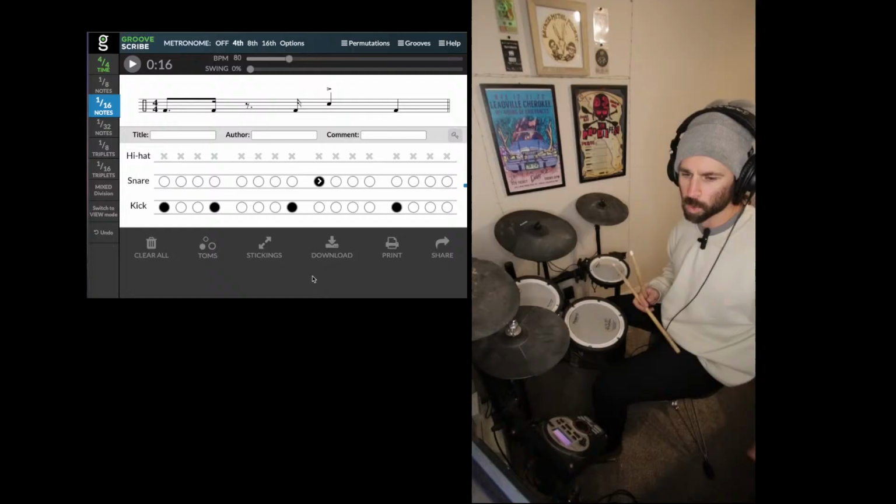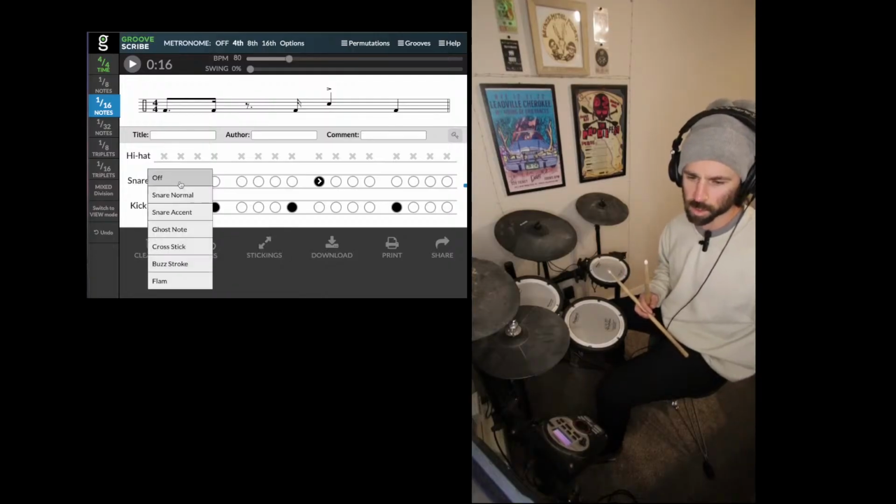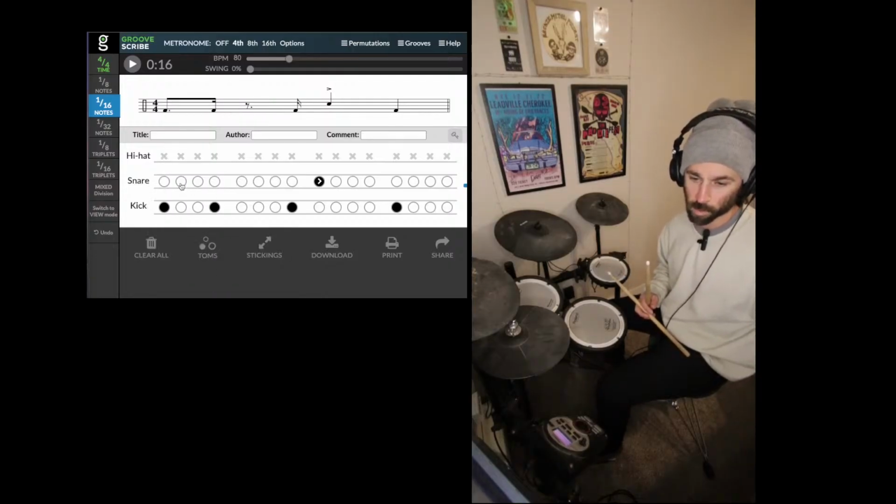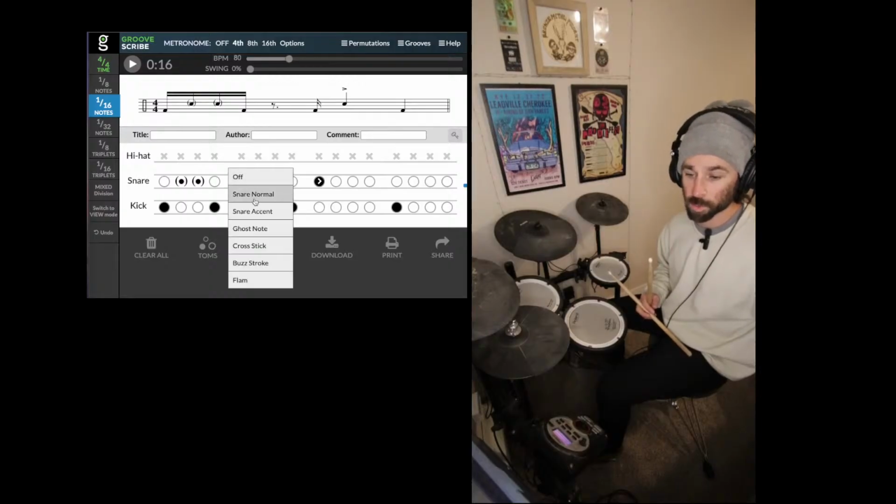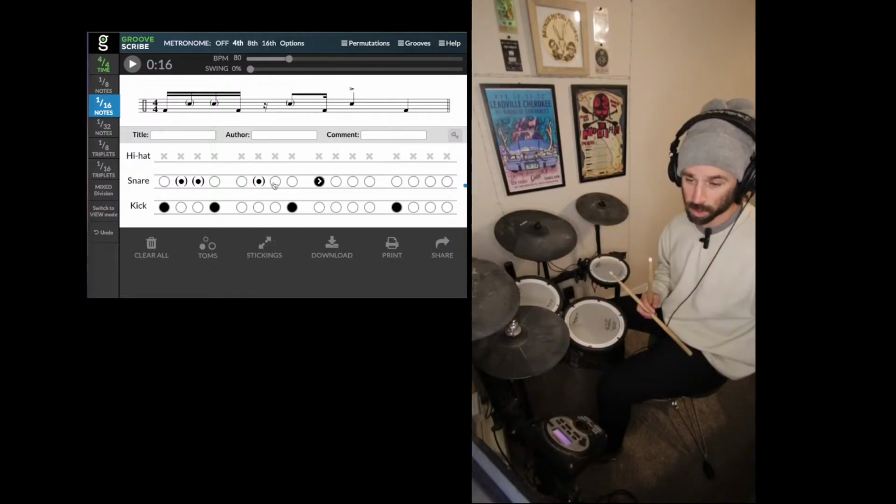Actually, I'll do that. So the way that we'll look at it is kind of like this right here. Not what I wanted. I wanted a ghost note, ghost note, ghost note. We'll do a ghost note here because there will be a cymbal here on that downbeat.